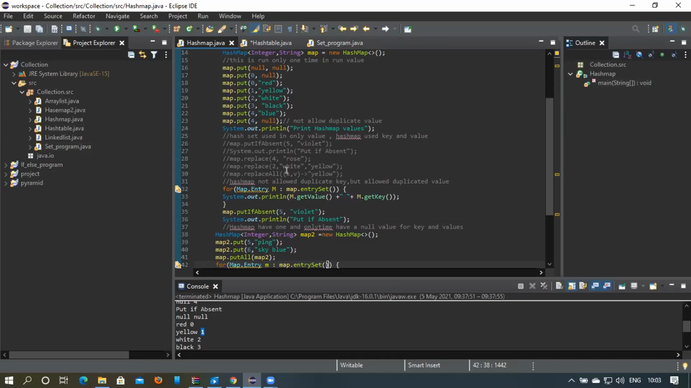Sorry, the objects are shown in pale yellow, whereas the interfaces, like in line number 32, Map.Entry, are shown in this particular color. I don't know what the exact color is. So this is what it shows as interfaces. With the help of the object, I'm calling the method.